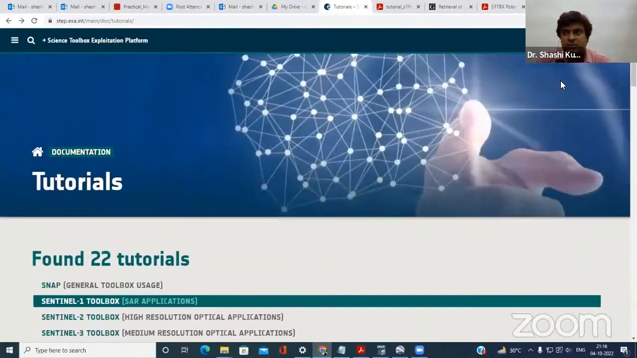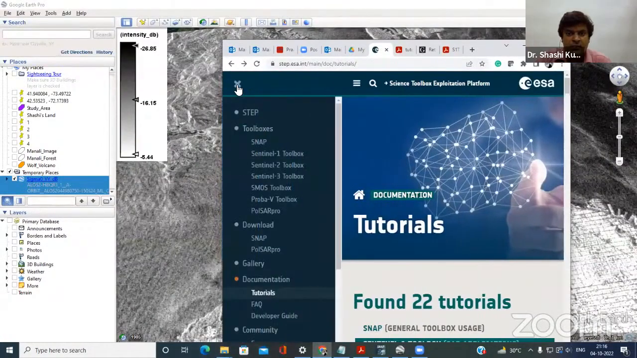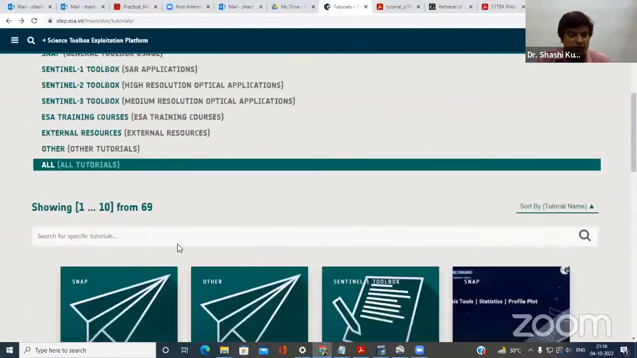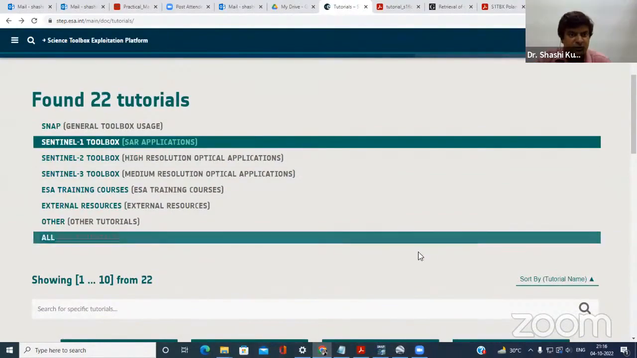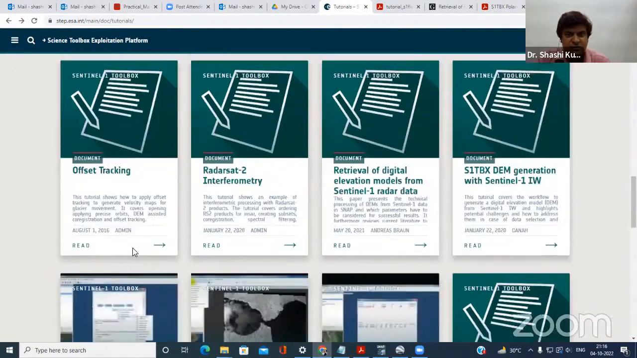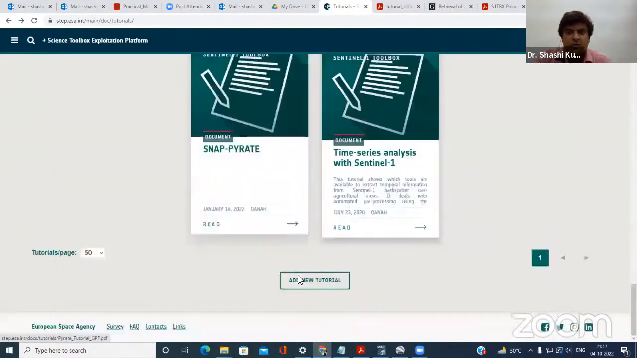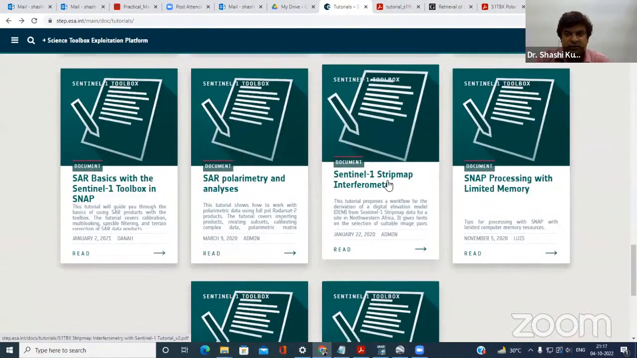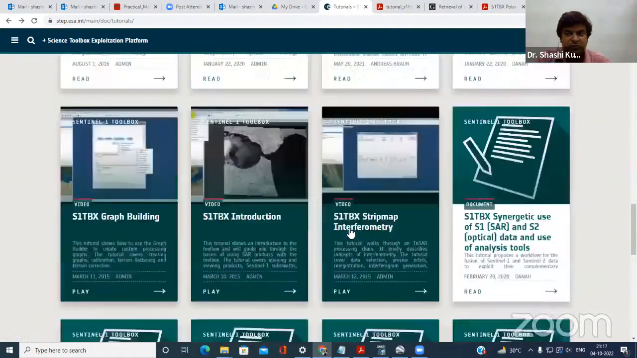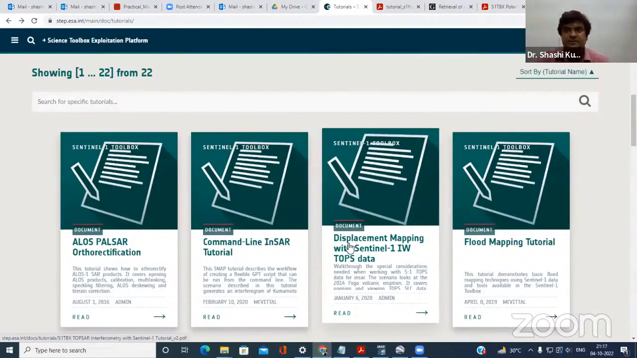Like here, if you go to the SNAP link, there will be an option for tutorials, and from there you can get the different tutorials. Here the Sentinel-1 toolbox is there. In the Sentinel toolbox there are a total of 22 tutorials, and all of them can be explored and analyzed. Time series analysis, polarimetric analysis, Sentinel-1 strip map, interferometry, SAR polarimetry, all the tutorials are there. Some are video, some are documents. So you can explore the tutorials according to your application.